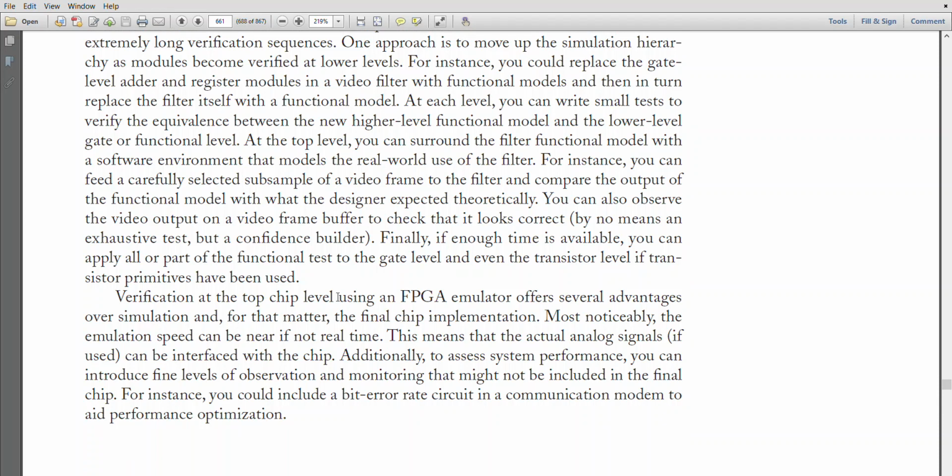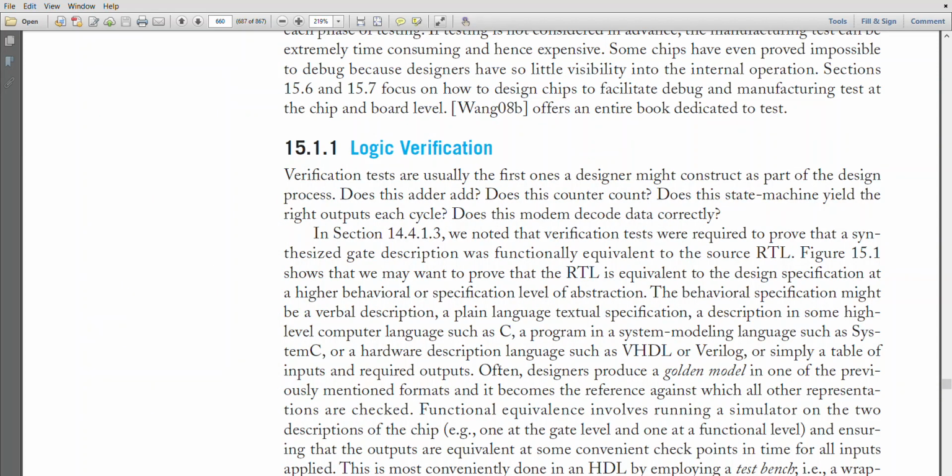Verification at the top chip level using an FPGA emulator offers several advantages over simulation, and for that matter, the final chip implementation. Most noticeably, the emulation speed can be near, if not real time. This means that the actual analog signals, if used, can be interfaced with the chip. Additionally, to assess system performance, you can introduce fine levels of observation and monitoring that might be included in the final chip. For instance, you could include a bit error rate circuit in a communication modem to aid performance optimization. This can be done in the design.